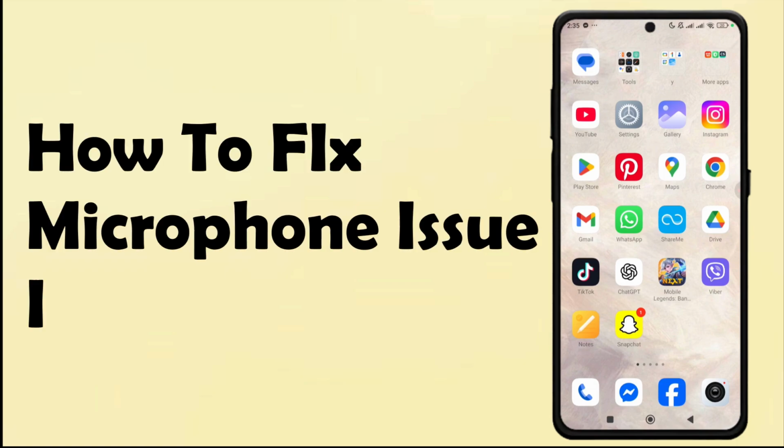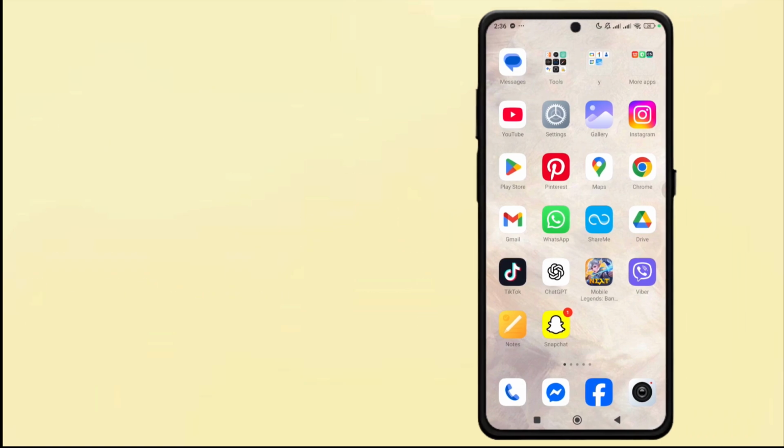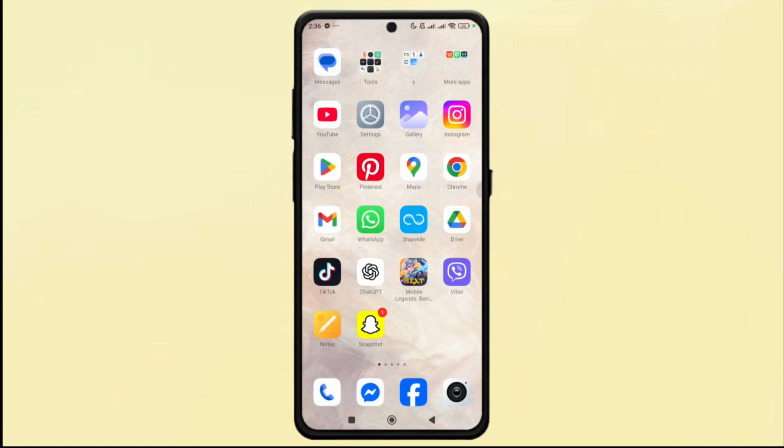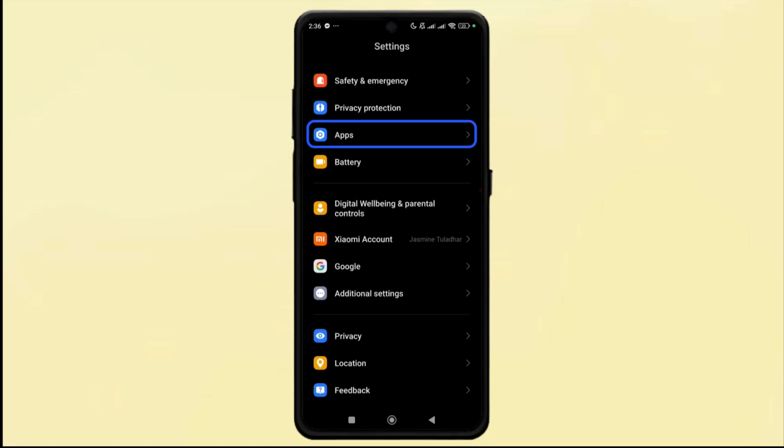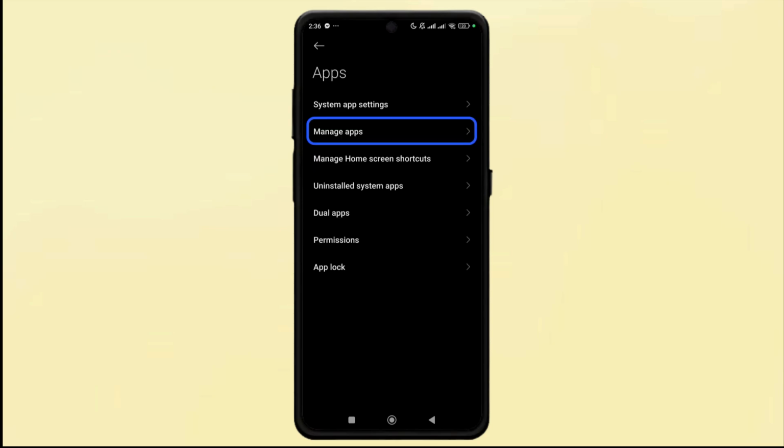Want to fix the microphone issue in Messenger? Follow this step-by-step guide. Initially, start by opening the Settings app on your phone. Now scroll down and select Apps. From there, click on Manage App to see all the installed applications.